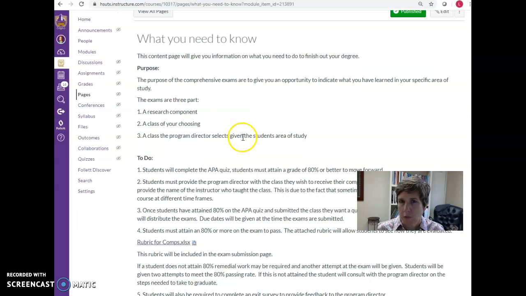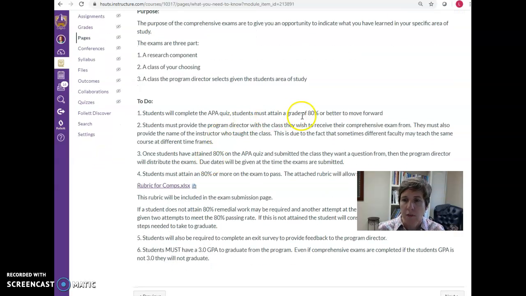There are three parts of this comprehensive exam. You get a research component, you get a class of your choosing, and then I select a class based on your field of study. You have to make 80%. It's very important that you make 80% on your exam. You make sure you provide me the class. I'll show you that here in a moment. There's a due date for that.